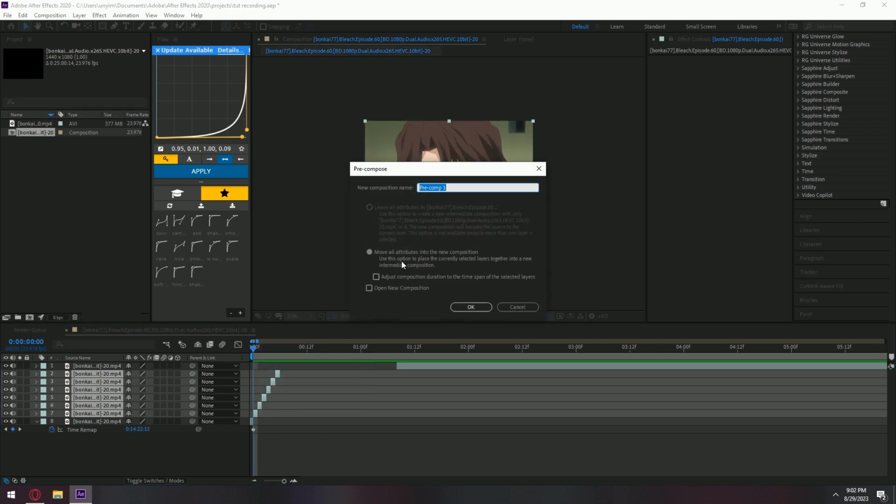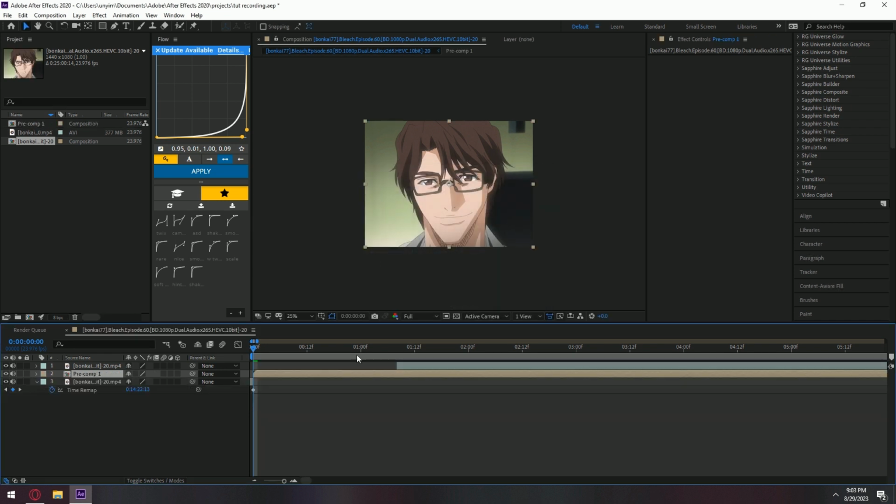What you want to do first is pre-comp your split clips, and you want to put it on the second option, but don't check the box yet. Do not check the box yet, and then click OK.